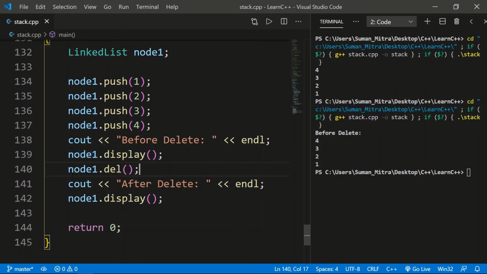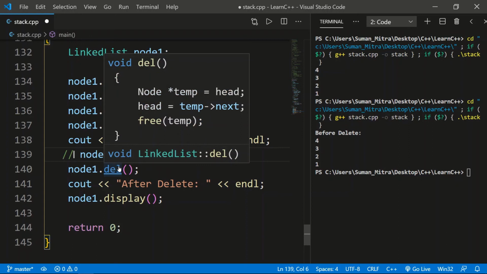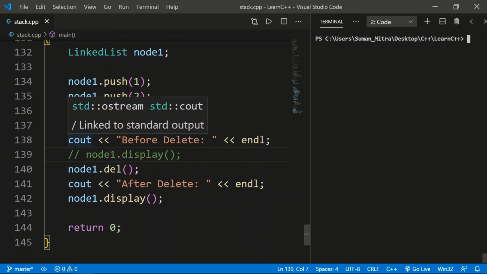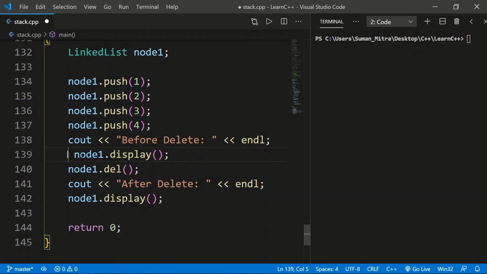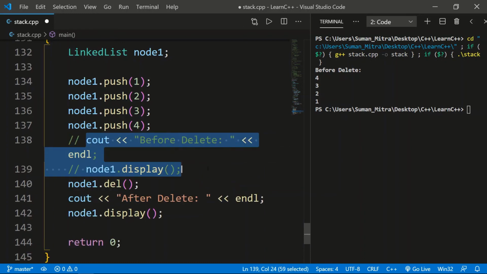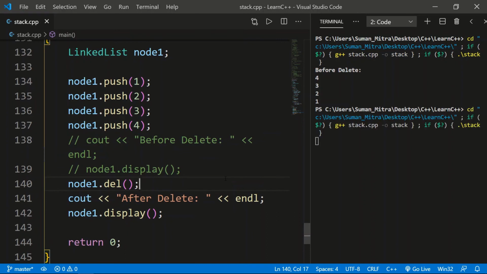So let's just comment out this and it will work totally fine after this. We'll run one more time. Okay, there is some mess going on, so let me do one more time before display and just run this. Okay, before display got printed. Now we need to comment out this line and call after display.